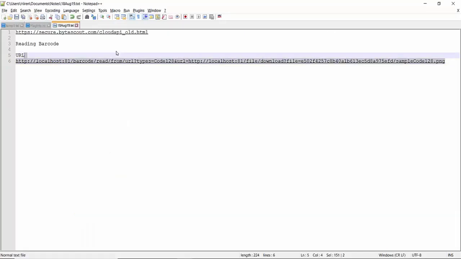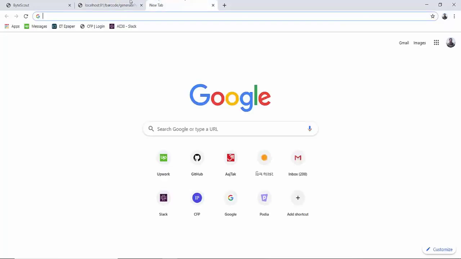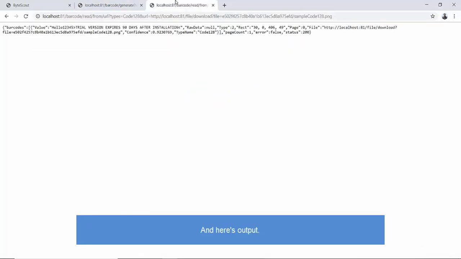With this we're done building the API endpoint. Let's execute it in the browser and check the response. Output should read barcode text as hello 12345, and it is. As you have noticed, the output also contains watermark text, as we're using an evaluation license.